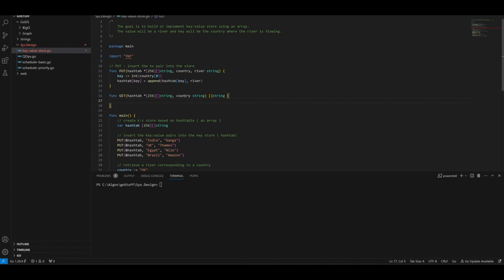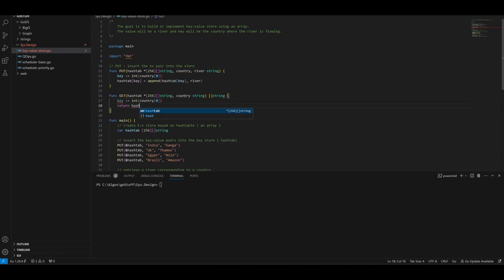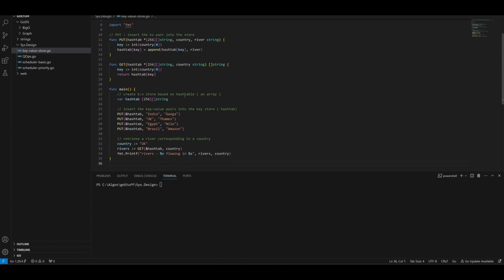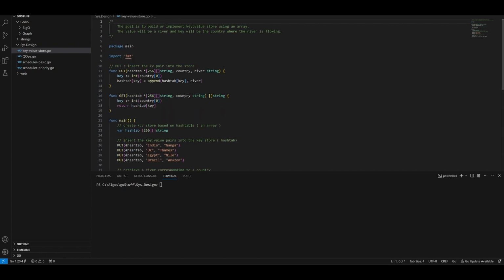Now I'm going to find the key here, just as we did with the put function. It's going to be the first character of the country in ASCII form. So I've got the key, and now I'm going to return hashtab of key, which is going to be an array of strings. That's it. With this, we are done with implementing a simple key value store.